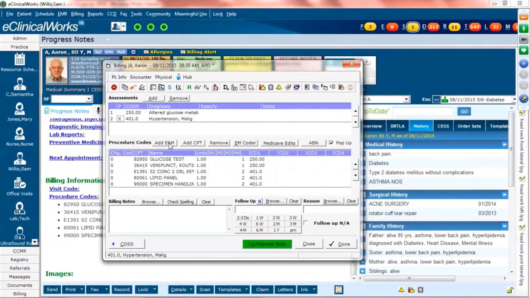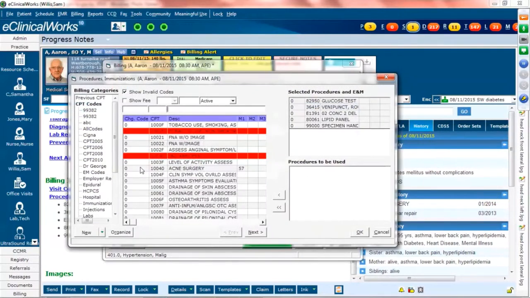Down below, I have my procedure codes. Now, these procedure codes are sitting here because I actually had them drop down with many of my labs. But you may not have any sitting here, so you can always click on Add CPT to add in your CPT codes.